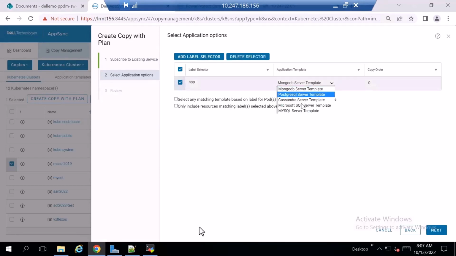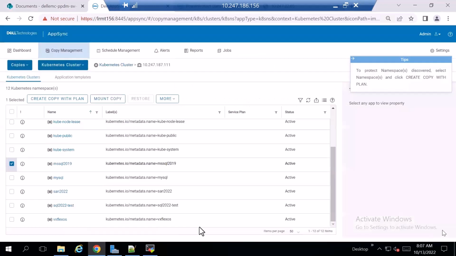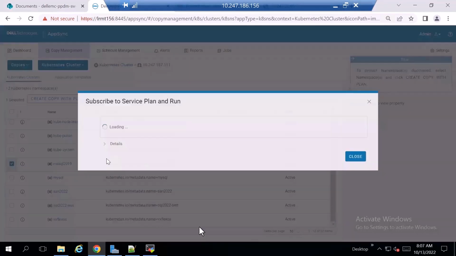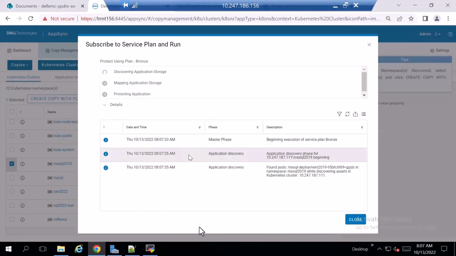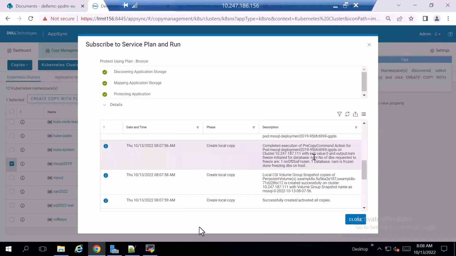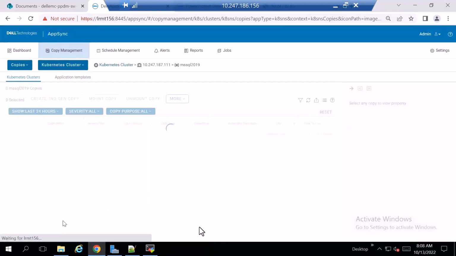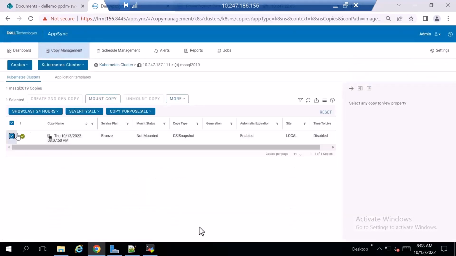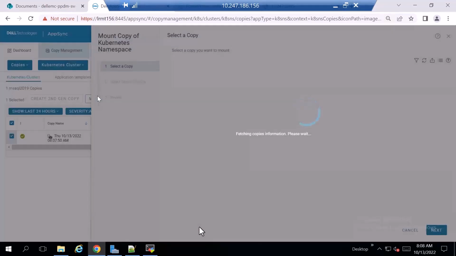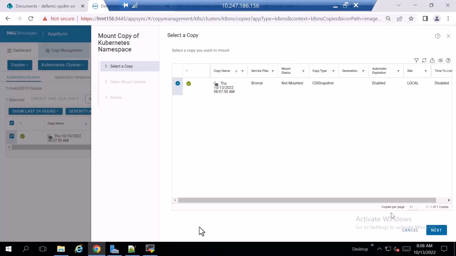And I can use pre-built-in templates that we provide to you, which basically know what to do before the application consistency is taken and after, etc. And you can also add your own. And that's it. It is now subscribing that specific application to the bronze service plan. As you can see, it went smoothly and it protected that specific instance running in a container, and you can see it here.